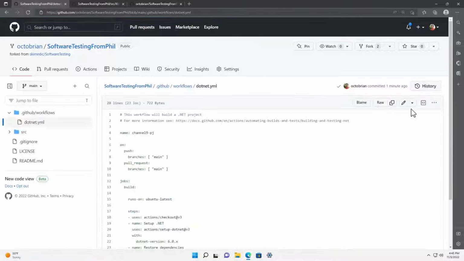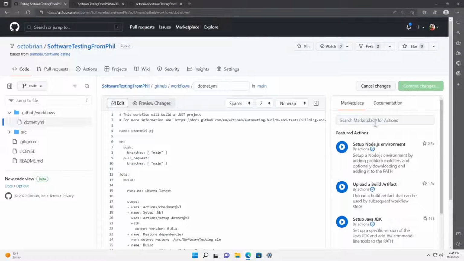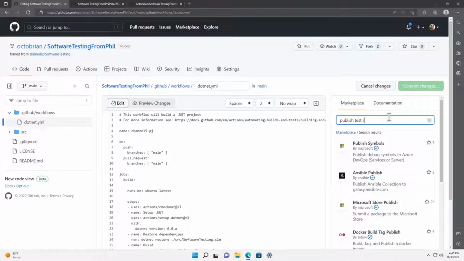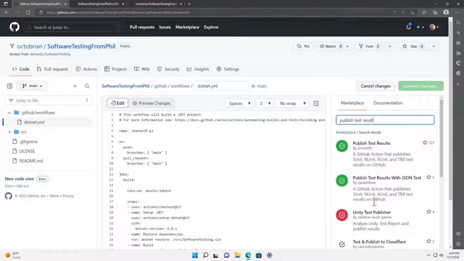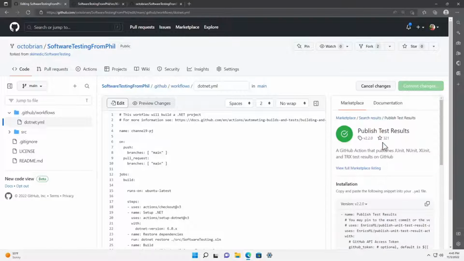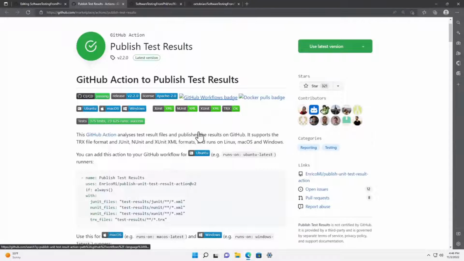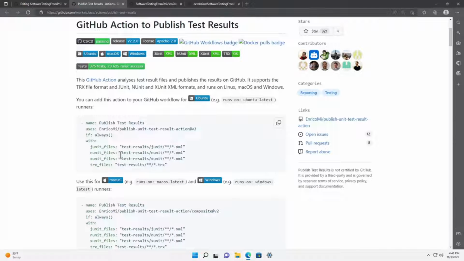So if we come in here and click on the edit button, you'll see marketplace. Oh, cool. So what if I type publish test results? Okay, so there's a bunch of them in here. It turns out this one I've used before. So we're going to grab this one and see, okay, here's how you set it up. Let's go look at the full listing. This is a little hard to read right there. Okay, so this tells us what it does. And notice the person who wrote this has it support JUnit, NUnit, XUnit test results, or any type of test result that will spit out what's called a TRX file, which is a test results XML file.